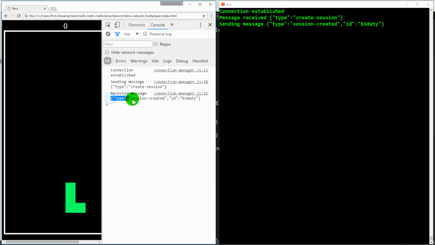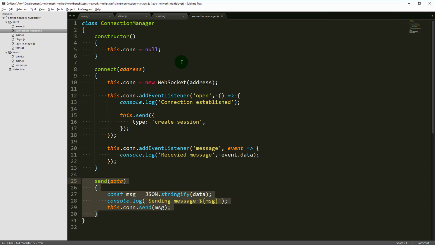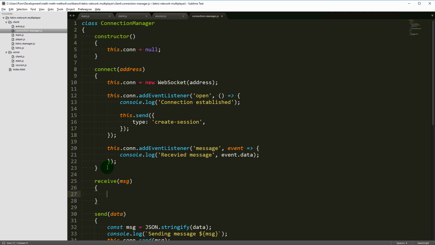And here we can see how we receive this message. Now back to the code, and on the client in the connection manager I want to handle a received message. So I'm going to add a new method here that's called receive. Not sure how to spell that, but I think that's close enough. And we receive a message, and we unpack this into the data, just as on the server. JSON.parse message.